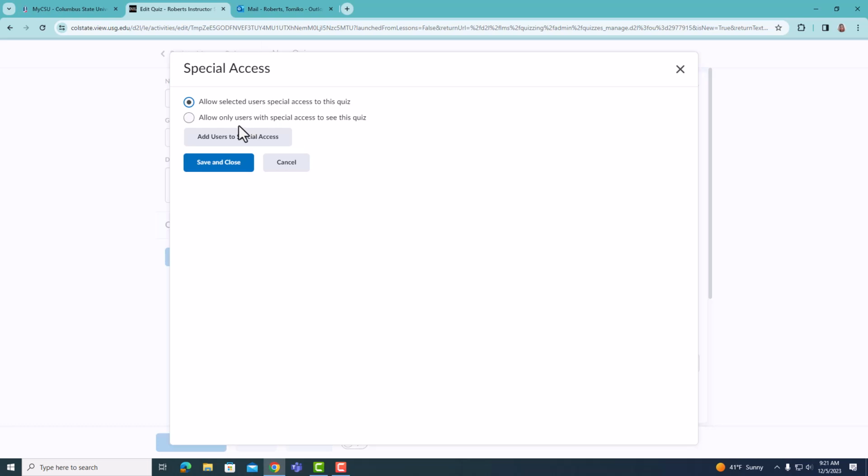If you were to select Allow only users with special access to see this quiz, that means that only that student or those few students would be able to access the quiz, and other students would not be able to see it. So let's say, for example, you are adjusting a time limit, you would need to select the first option. This bottom option would be, for example, if a few students needed to take a quiz early, and maybe you have created a different version of the quiz to prevent these students from sharing information regarding the quiz to other students, then you would select this bottom option.